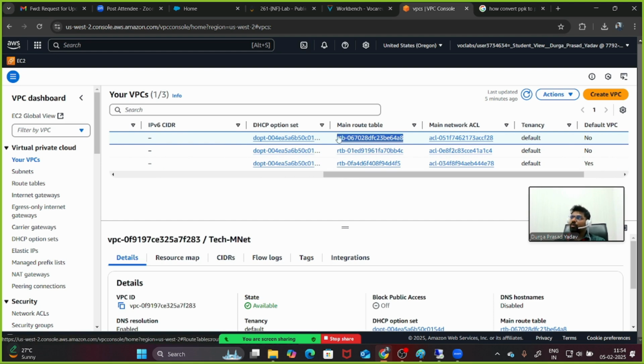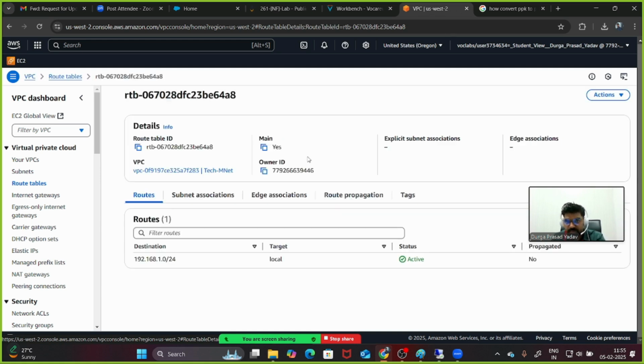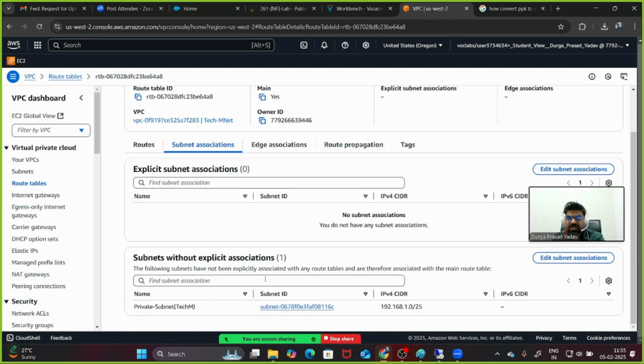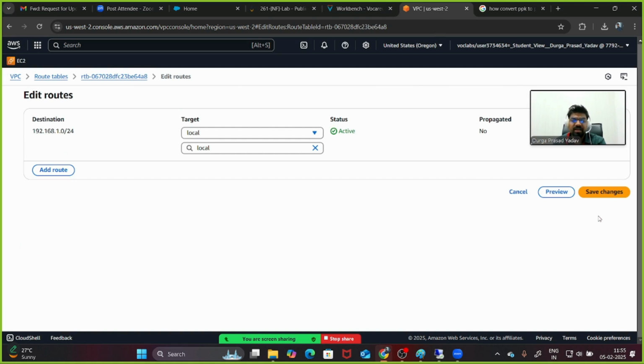So either you can go to the subnet to select the same routing table, or you can do it by your VPC, because right now the routing table which we are going to use is associated only with the private subnet. So you have to select this, which is associated to your private subnet or your VPC. You have to open this and just see the subnet association. What subnet is it showing? Private subnet only, right? So this one we have to route towards the NAT gateway.